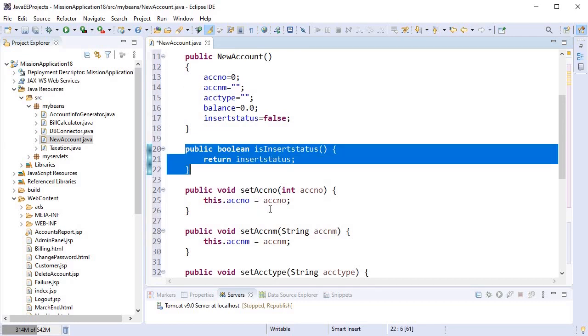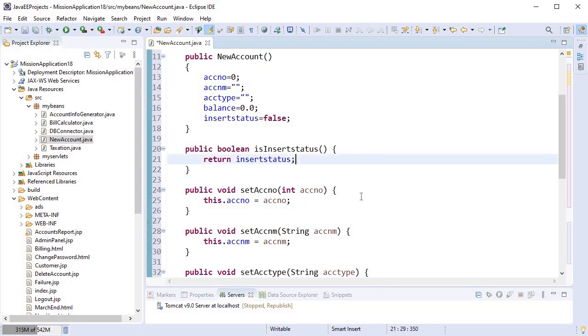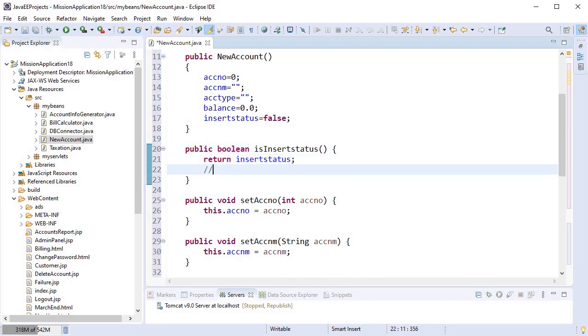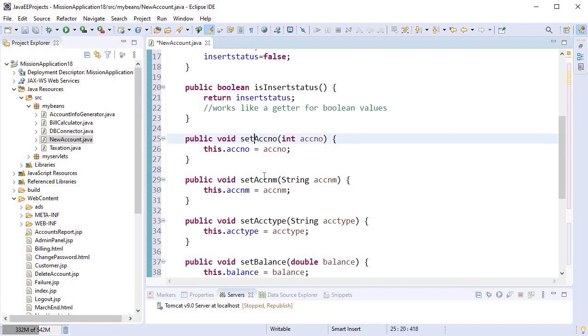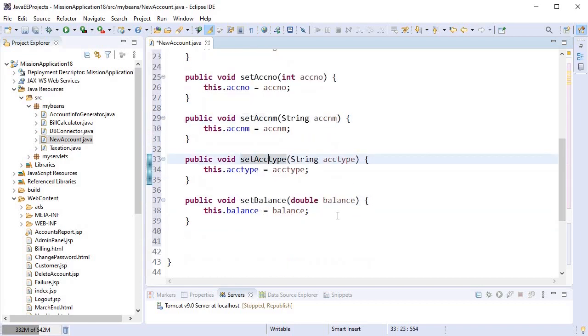So automatically it's going to return you the value of insert status property. So we have got all the setters and a getter is also ready. So we are just writing a comment here. So this is insert status function is going to work like a getter because the property is of a boolean type. So now the bean is ready with the setters.